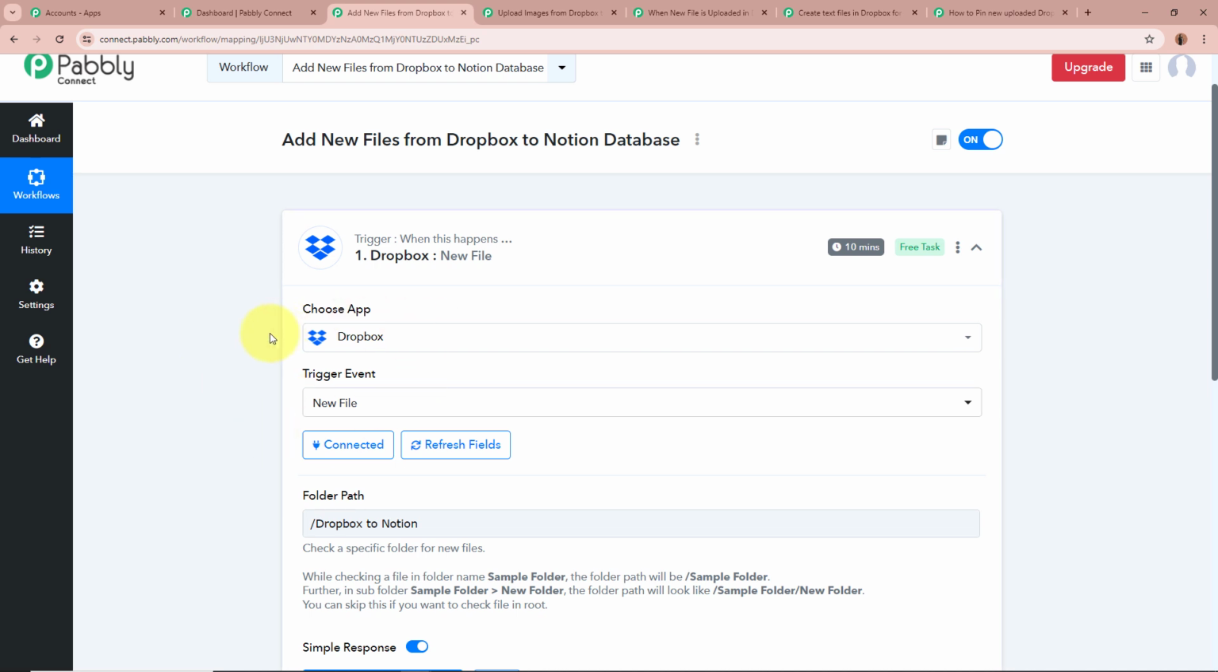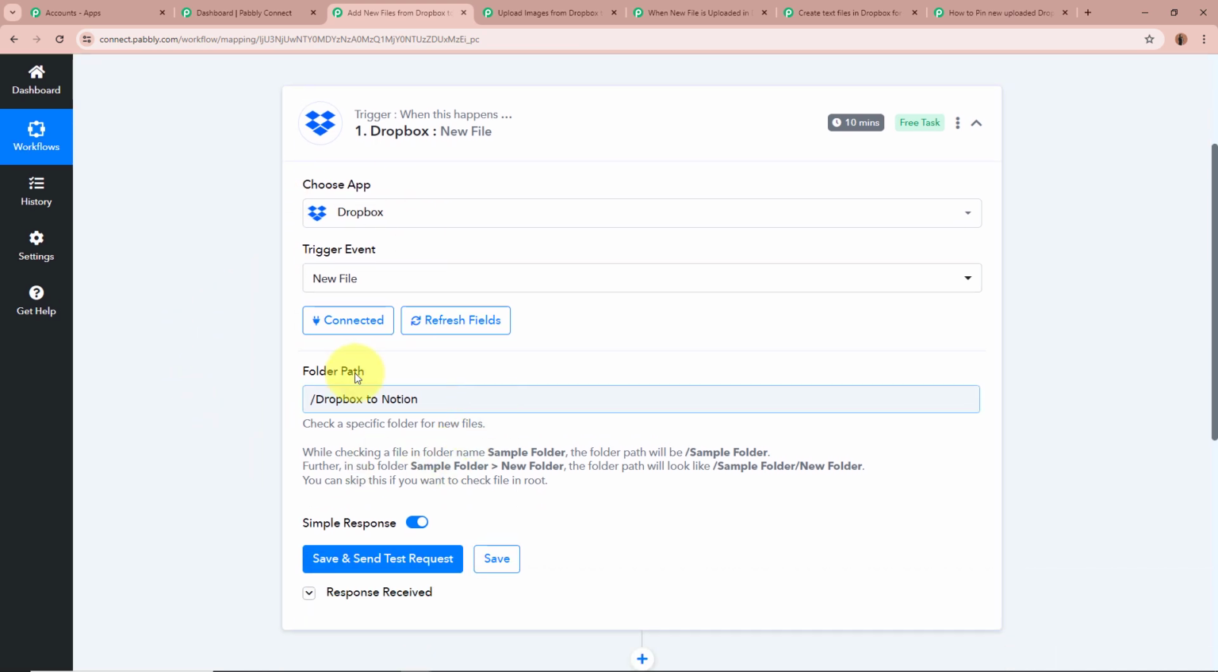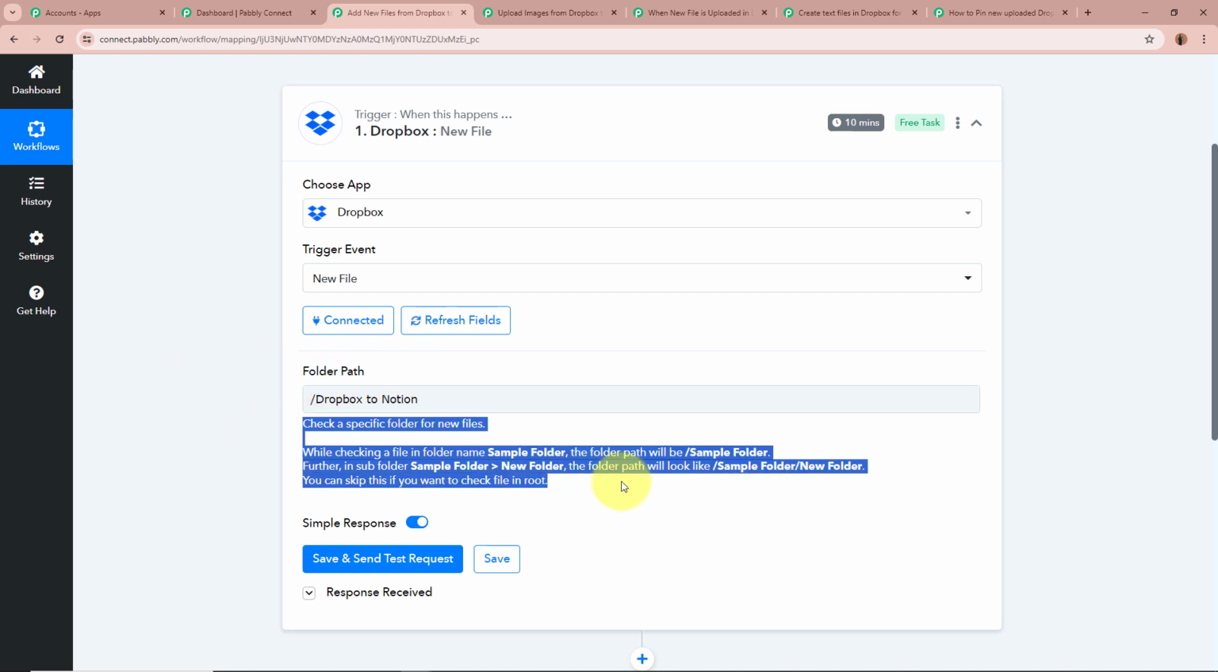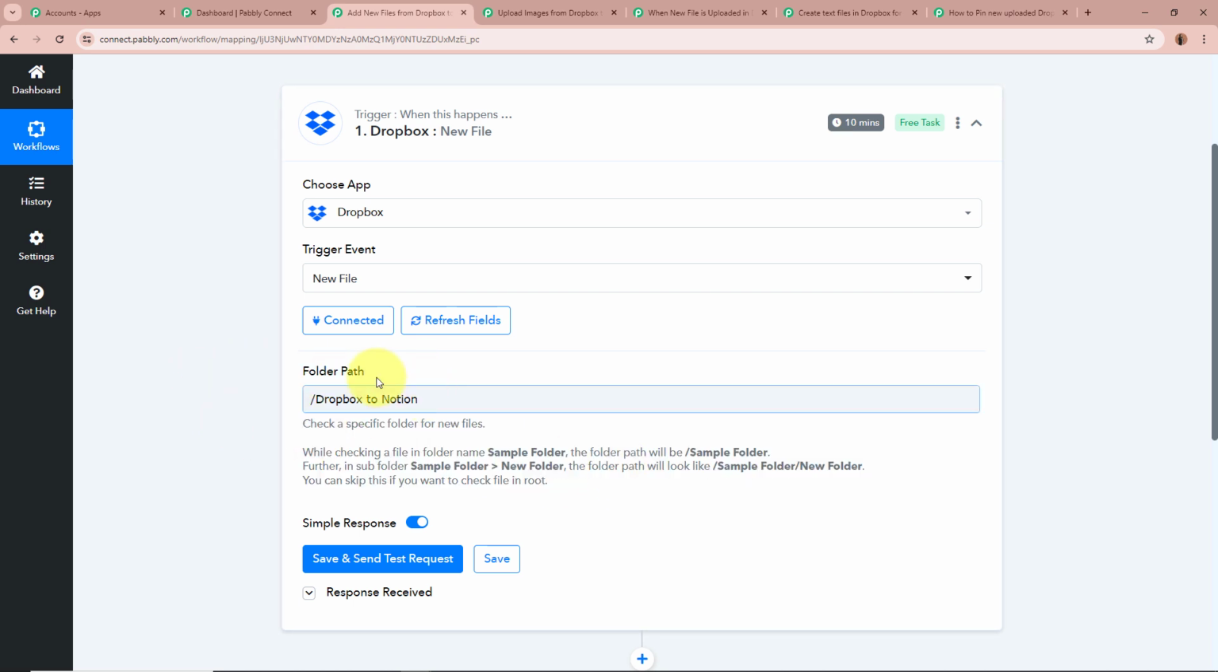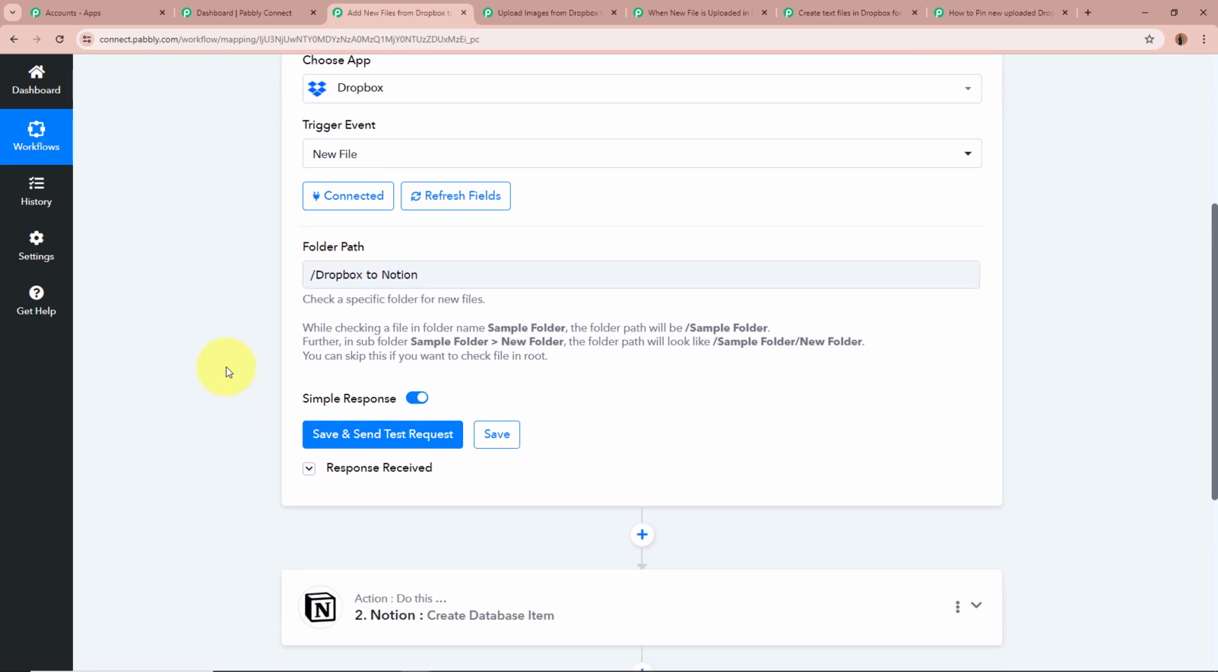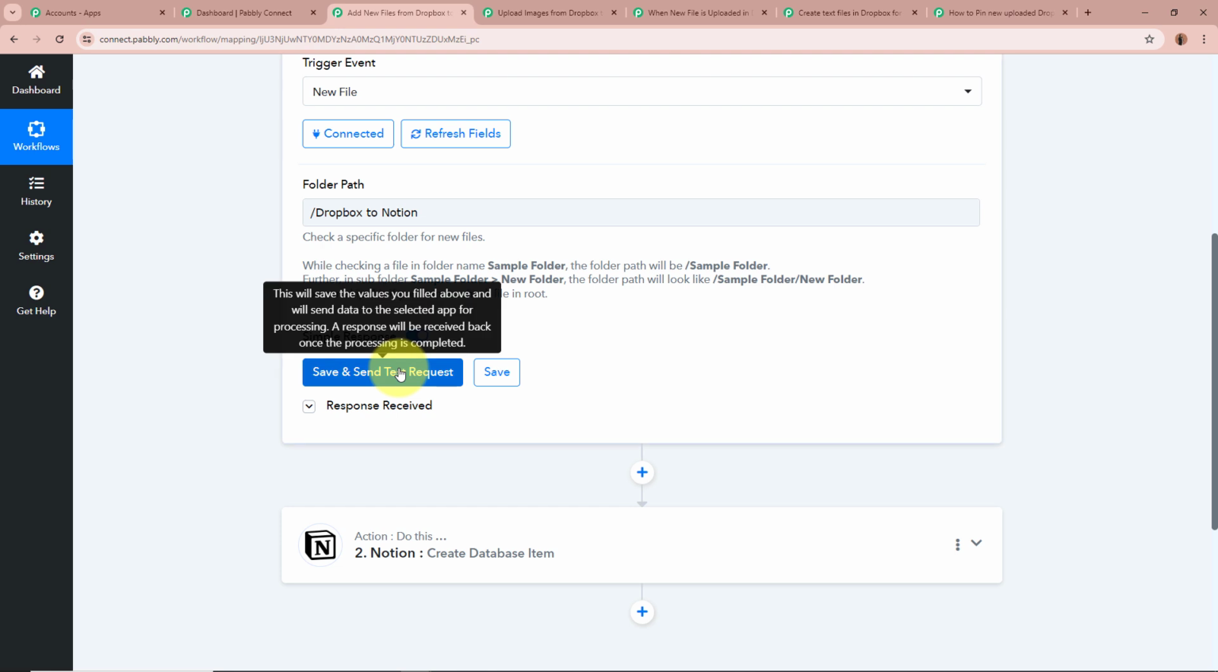Okay, so we have selected our trigger application and the event, and after connecting Dropbox with Pabbly Connect, it is asking for the folder path. Follow the help desk given here below to have access to the folder path. You need to mention the folder path right away according to the help desk description given right over here. Okay, and as we mention the folder path right over here and click on the save and send test request button, what is going to happen?